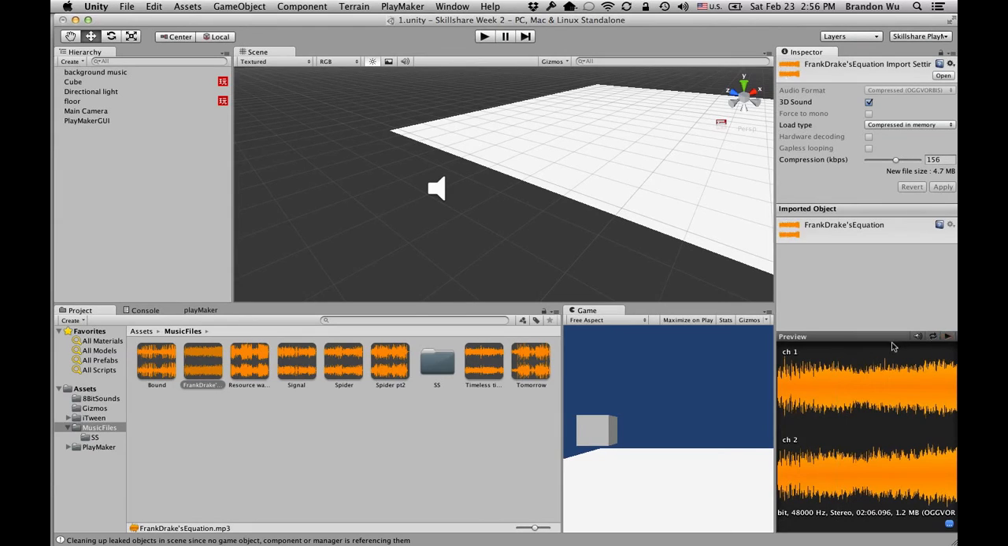Okay, let's go with that one. So that one is called Frank Drake's equation. Again, in the inspector, you have various settings that you can use for this particular file. The nice thing about this is you can change the compression, and you can change this file size. It might be handy, especially if you're doing, say, a mobile project. You might want to reduce the file size. But let's not worry about that now.